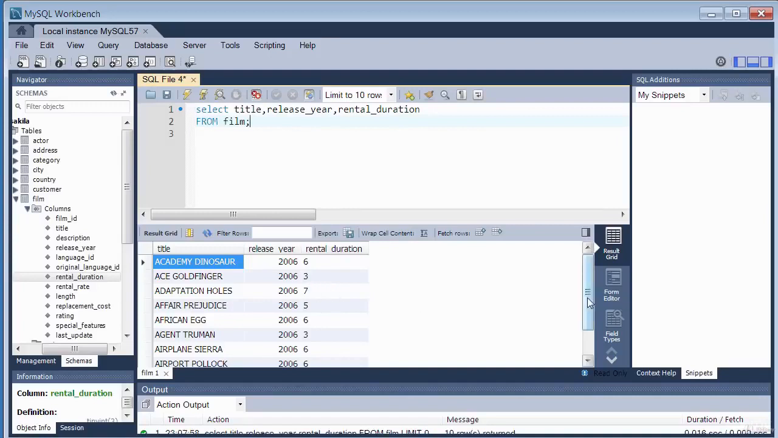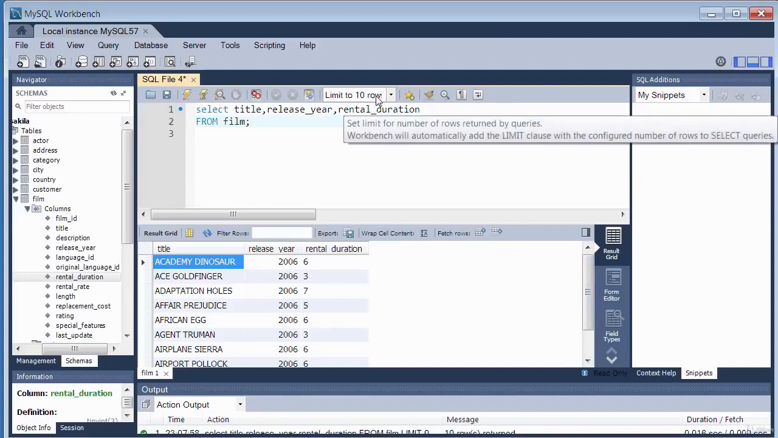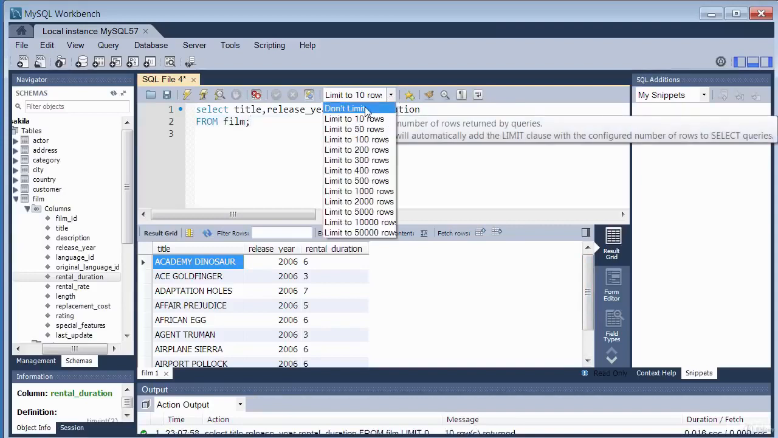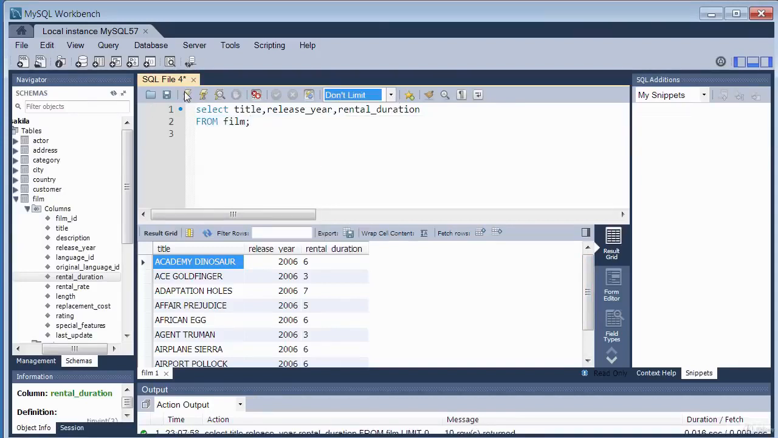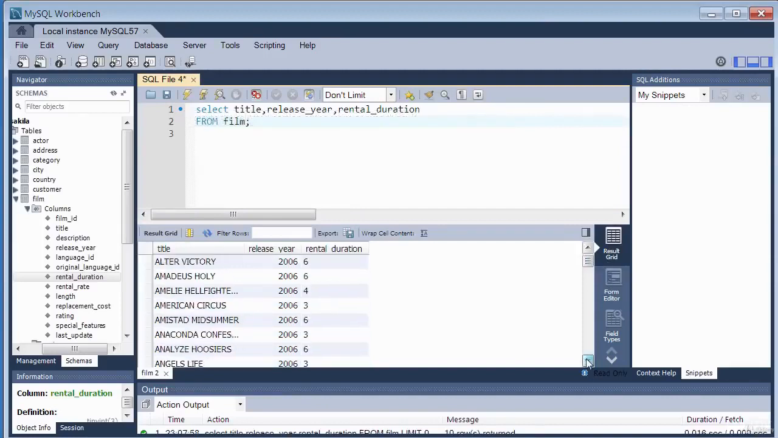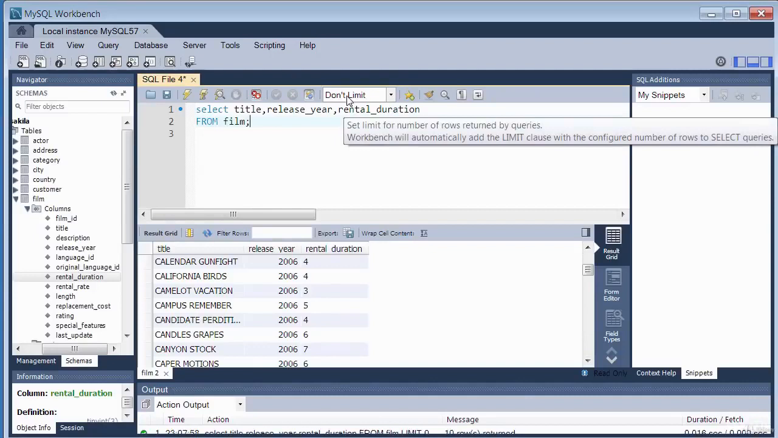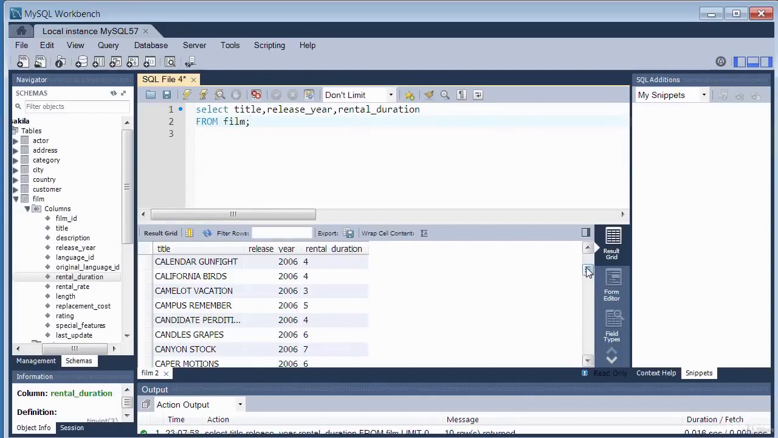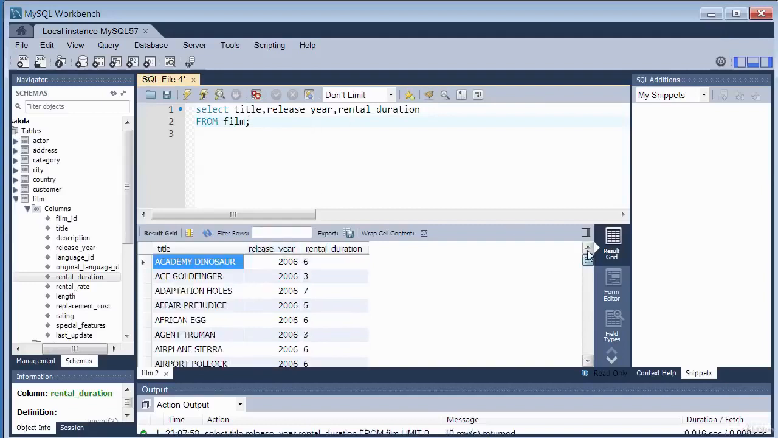Okay, notice they are different. Because I've set a limit on the rows here, I can say don't limit, execute, and it will return all of them. So if I scroll, you see there are so many rows there, with different values. Because I've said don't limit, it's returned all the rows from these 3 columns.